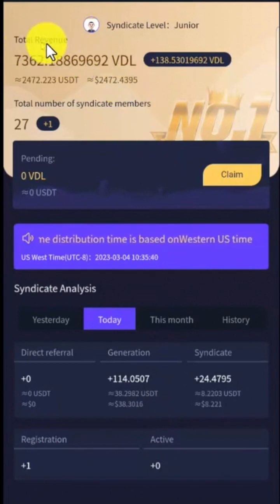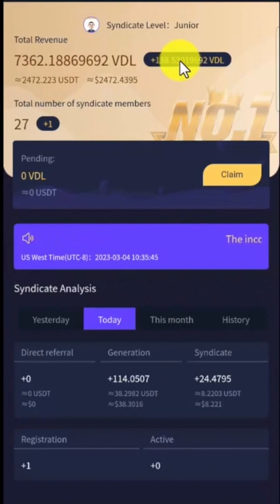Here's total revenue and how much it's increased in terms of the amount of tokens. So it's giving number of members, syndicate members that you have, and how much it's increased for the day. And this is just one particular account.